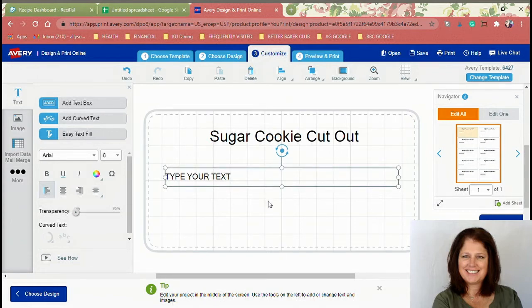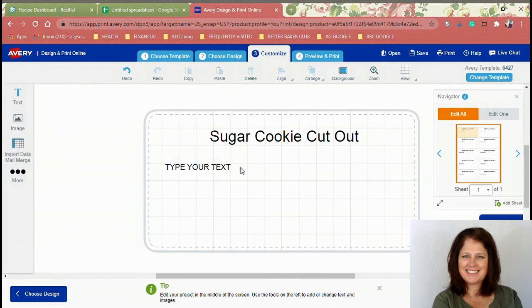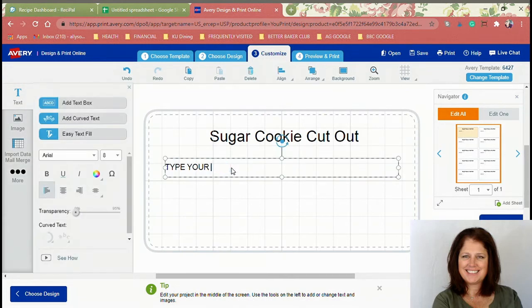So for this label, this works well for me because I don't have to include nutritional information. So this is a great example if your state does not require nutritional information on the label. So my state requires the name of the product and the location where it was manufactured.